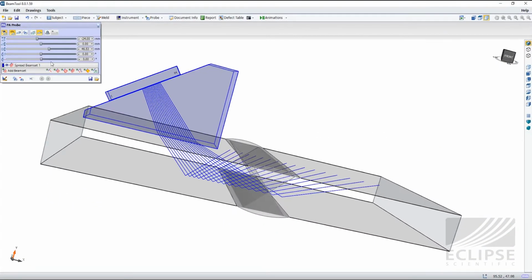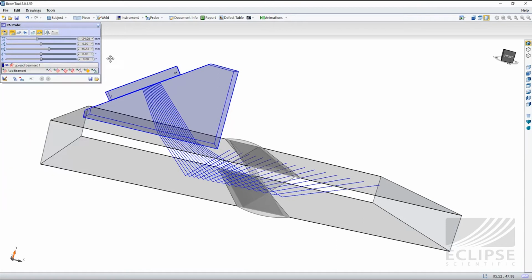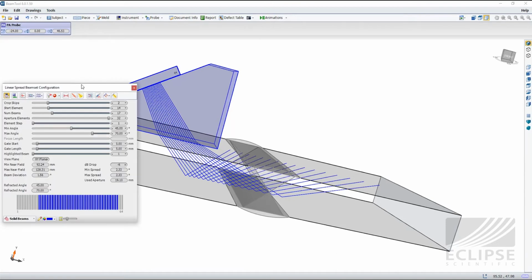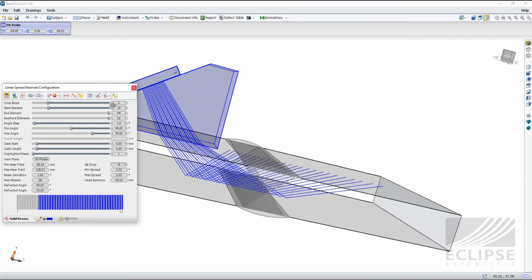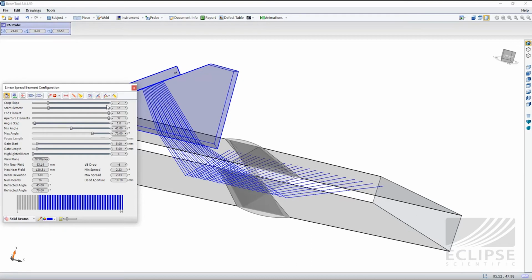BeamTool has had a linear spread beam set for some time. Now we have added the option for a compound S-scan. This allows you to control the angle step between each successive beam and is supported by the OmniScan. You can toggle between the standard uniform linear spread mode and the new compound S-scan mode using the new control found here.